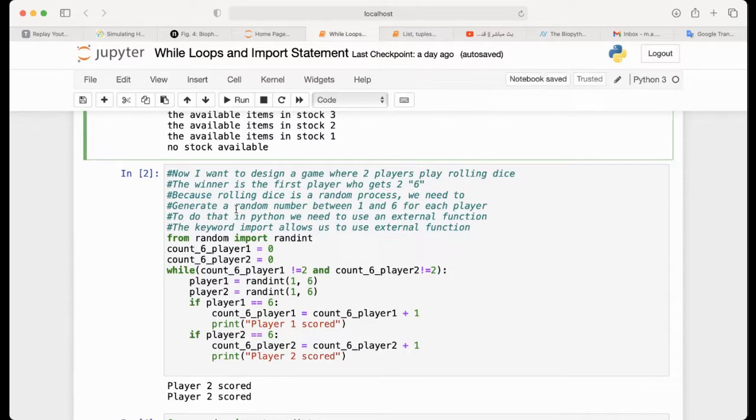So you know that rolling a dice is a random process, right? So it's a random number. I need to generate a random number between 1 and 6 for each player. And then you need to count how many times each player gets 6, and for the first player who gets two 6s, you exit the loop, and then you say this player won.